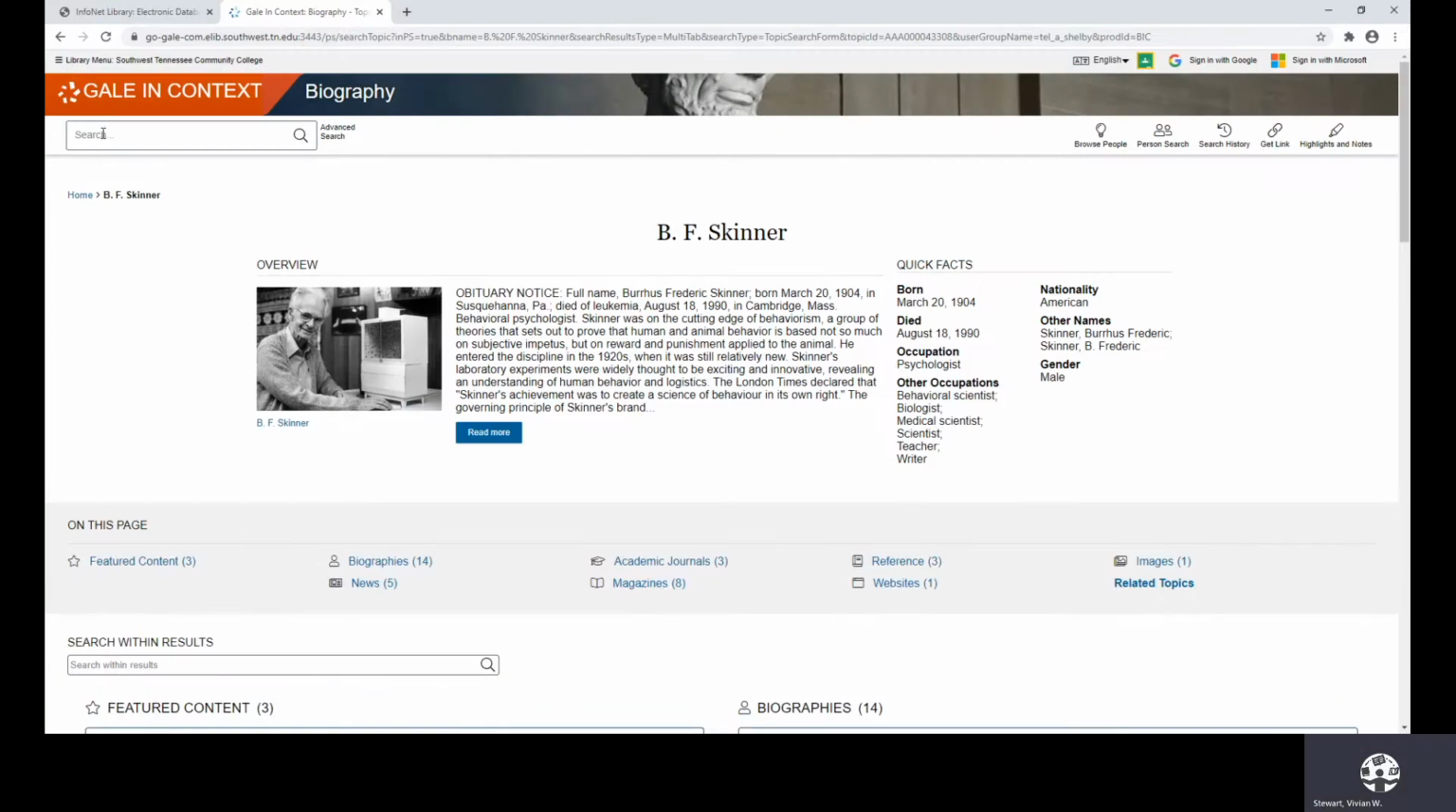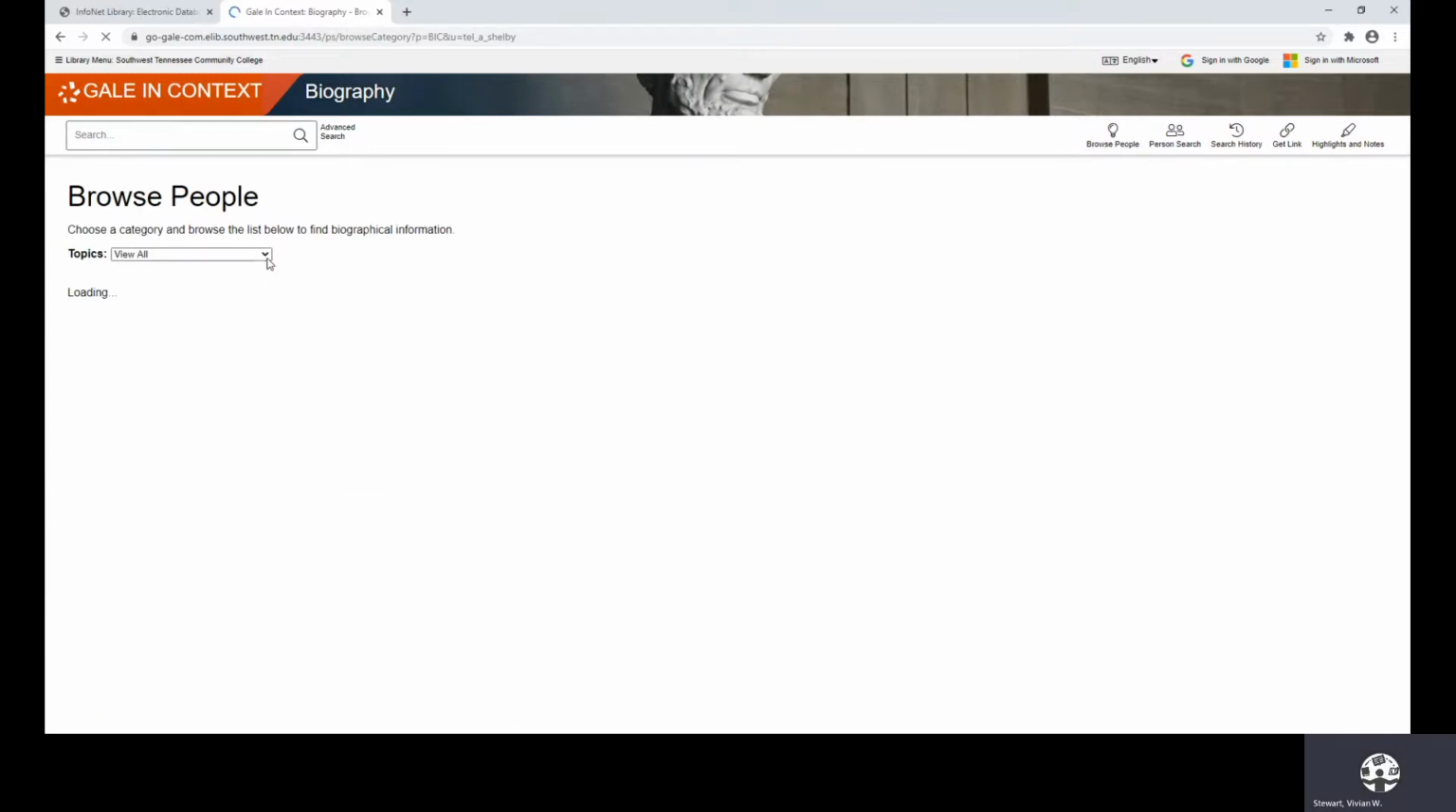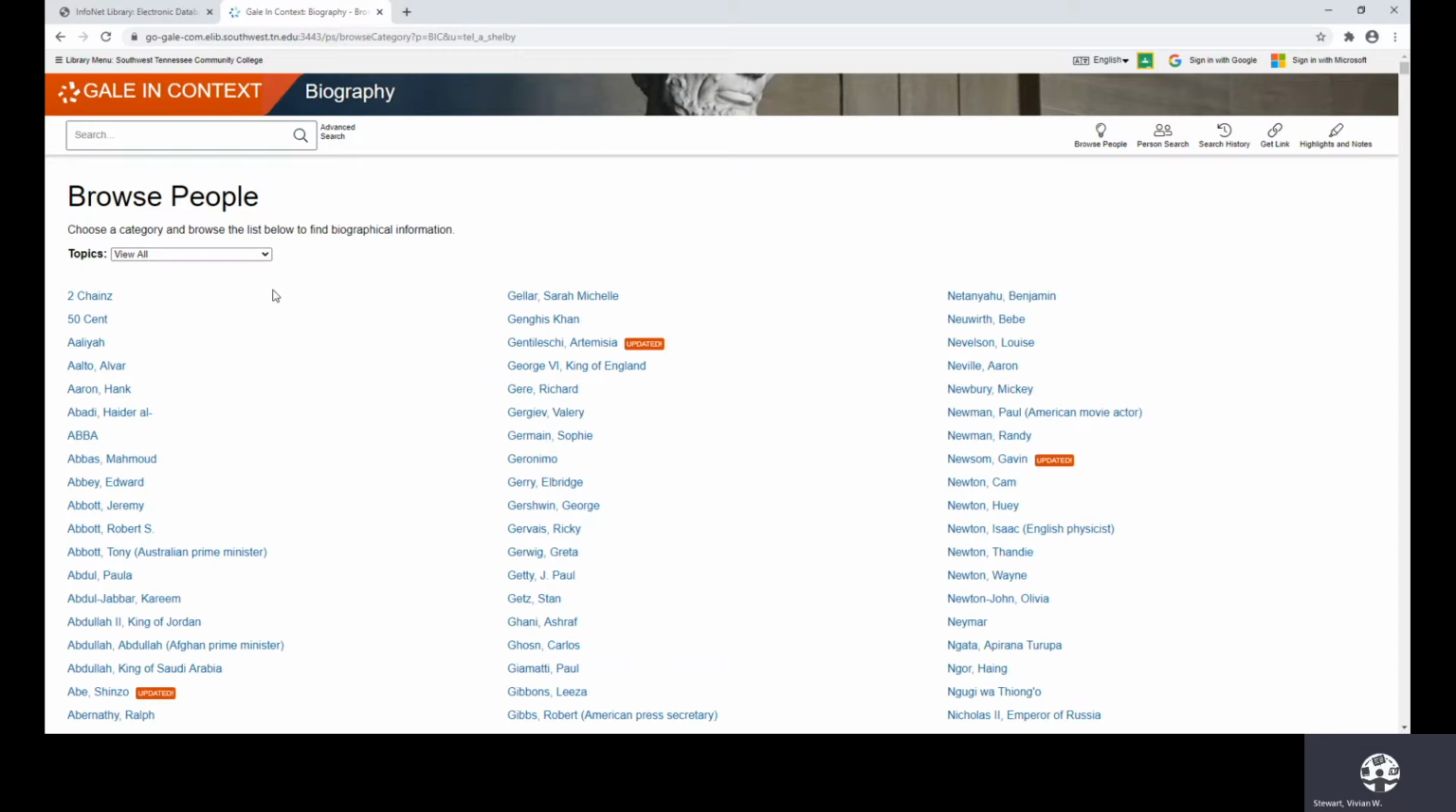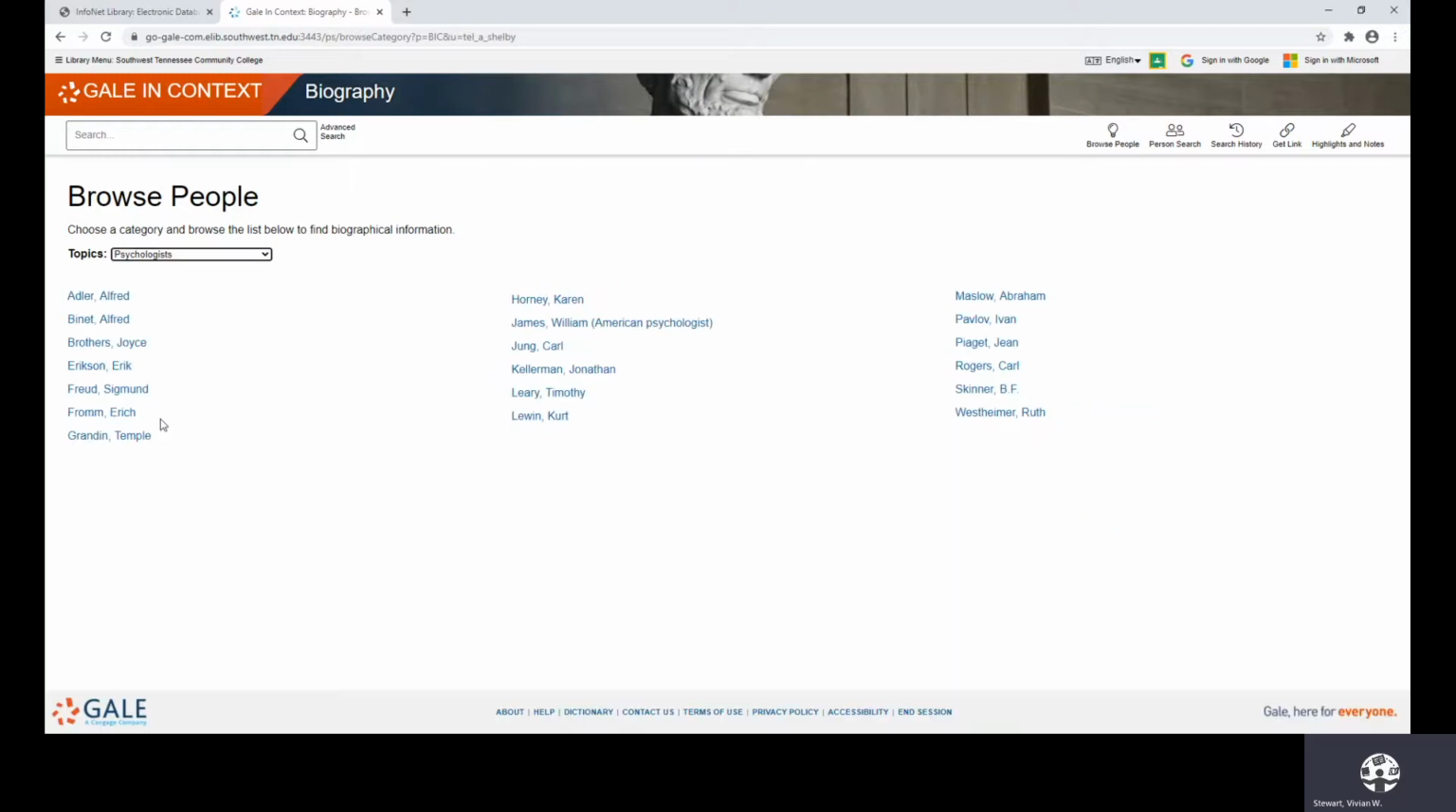And on this screen, let's say that I did not have a person. Well, then we have two ways to search for someone. You can go to Browse People. And as the page is loading up, I just simply want to click on my down arrow. And you can see these are different occupations. It's alphabetically arranged. And I can select psychologist. And it gives me about 19 people that I can actually find information on just by selecting them by name.